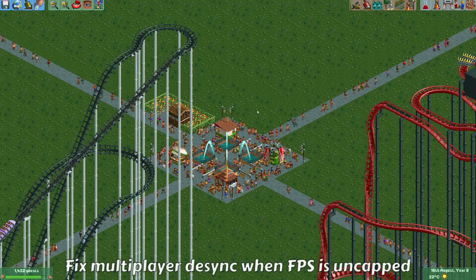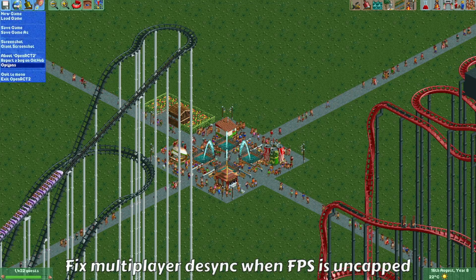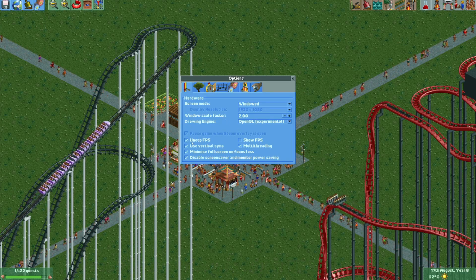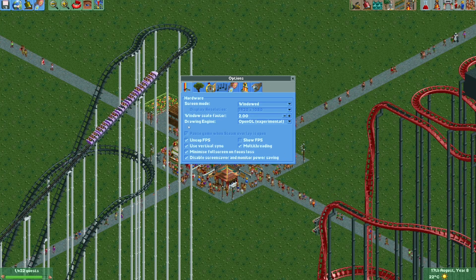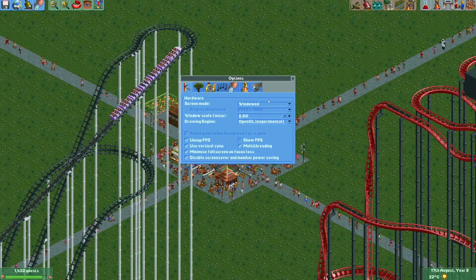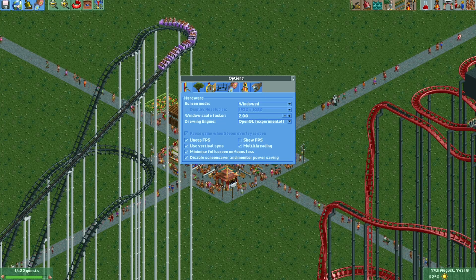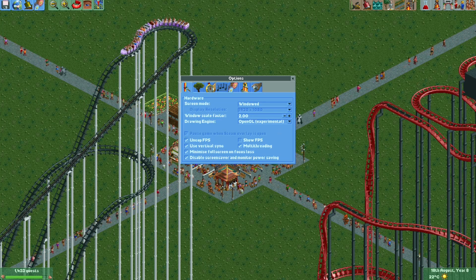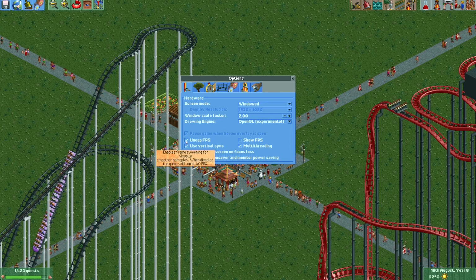Alright, for this next change I quickly logged into a server, and it used to be that if you, in options, had uncapped FPS enabled, which basically makes the game look smoother for you, then the game could actually desync, which is never a nice thing. So now you should be able to stay connected and stay synchronized with the server, even if uncapped FPS is turned on.